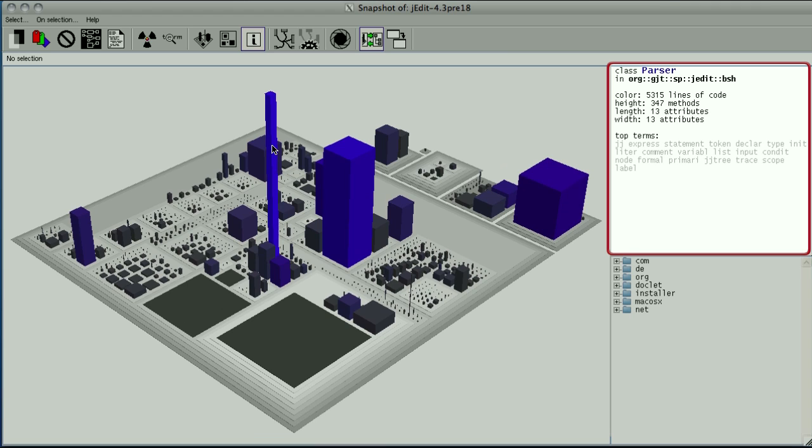Next, the number of attributes metric is mapped on both the width and the length of the building, which means on the base size of the building. The base size in the case of the class parser is small due to the fact that it has only 13 attributes. Finally, to help you get a feeling of what the class is actually dealing with, you see a list of the top terms, actually the roots of these terms, which are extracted from the names of the class's attributes and methods.